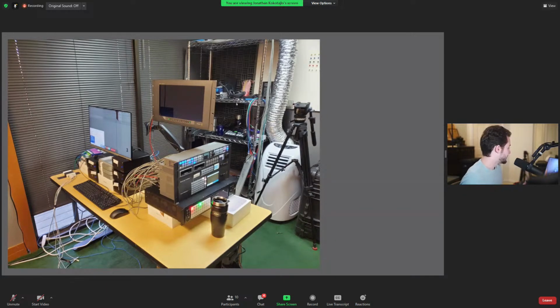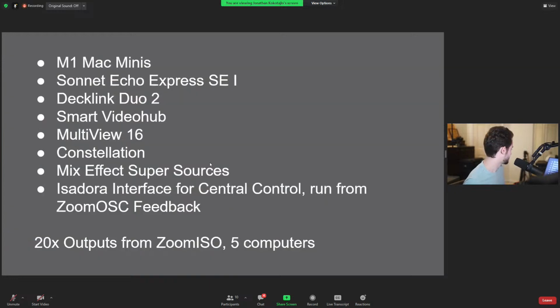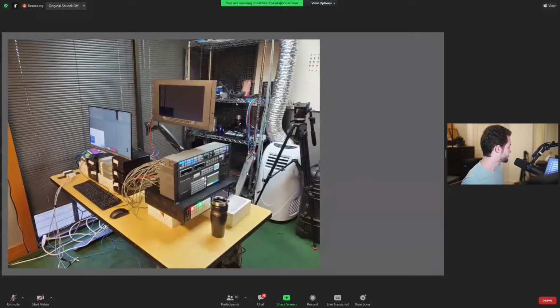So this is 5 Mac Minis. These are M1 Mac Minis using 5 Sonnet Echo Express SE1. These are Thunderbolt enclosures, single cable Thunderbolt to the computer, and inside each one of them is a Blackmagic DeckLink Duo 2 card. Those give you the SDI outputs. And what this is enabling is a total of 20 individual HD outputs coming out of a single Zoom meeting using those 5 ZoomISO instances.